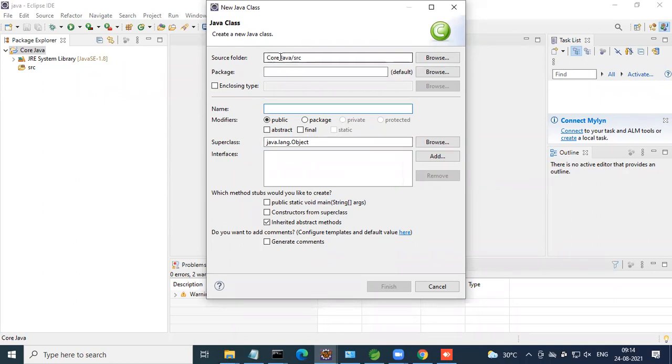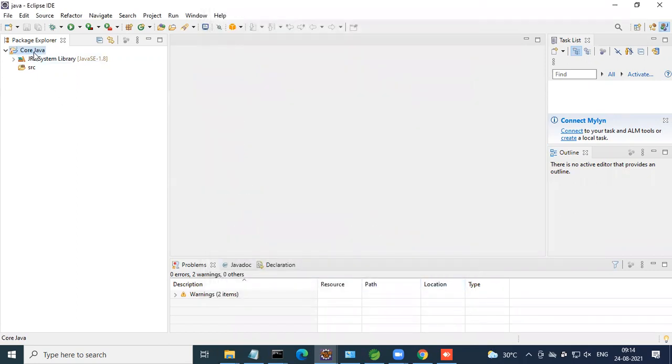On that, we have the source folder name. I mean the project name first, which is core Java. Then we have SRC. SRC stands for source, right? Now you can provide any package. Package we are not going to discuss right now. That will come later. Now we need to provide a class name. For example, you give a package name, pass. That will create a folder for you inside the source location. Where is that location? Let me show you.